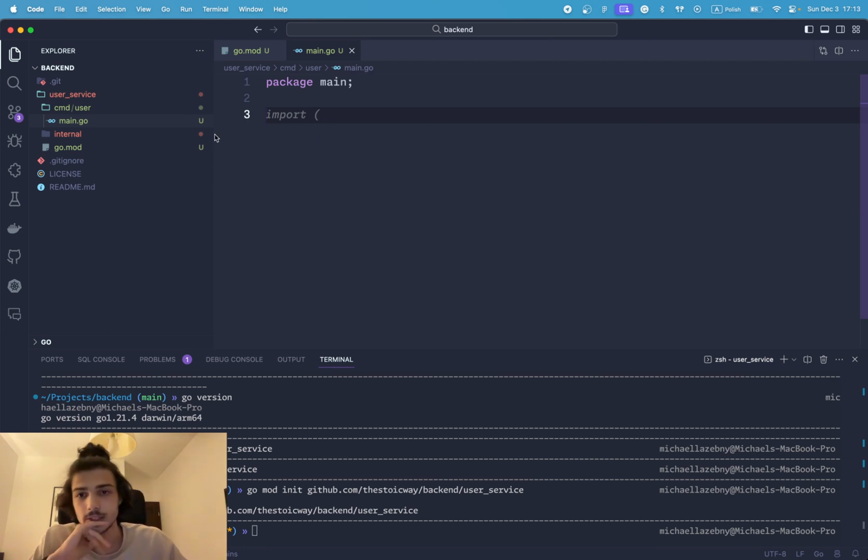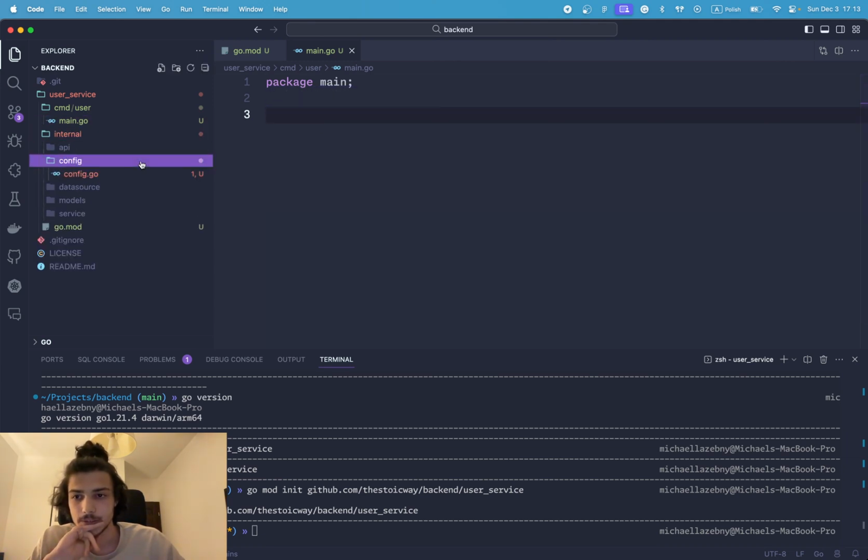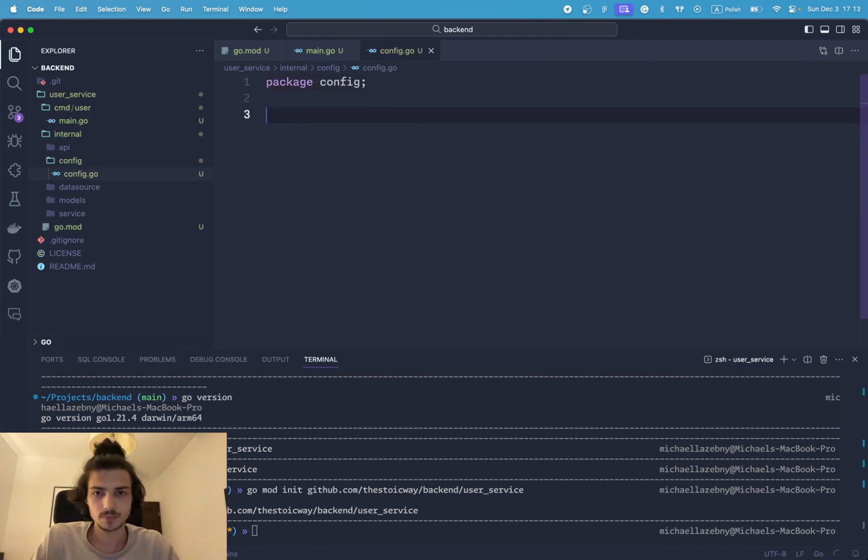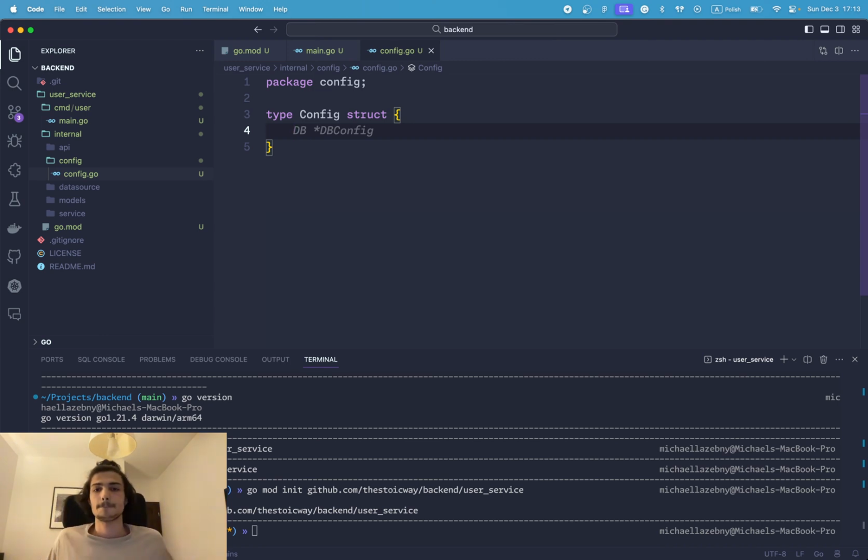Yeah, let's define config. Let's create a structure. Yeah, Copilot suggests it to me. Great. I'm not quite sure what we will put here. Let it be empty for now.